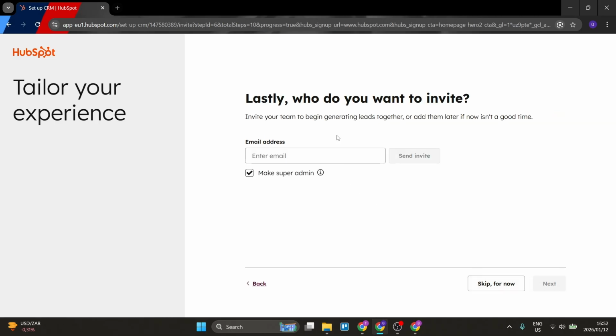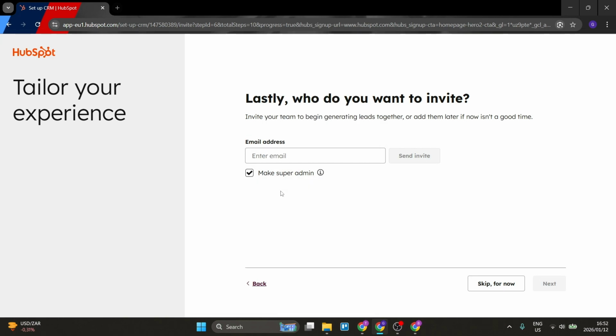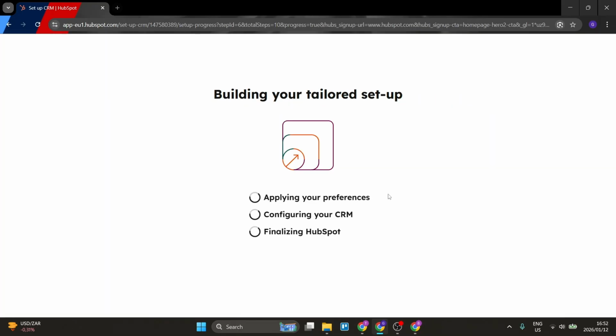and then you can invite team members. Okay, so there is the option to make them a super admin. You can just read more about what a super admin is over here. But if you don't want to add anybody for now, you can just say skip.